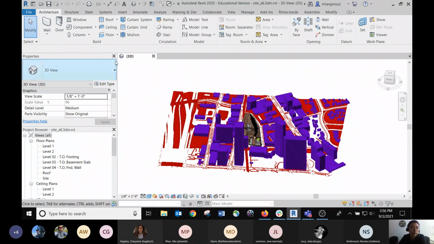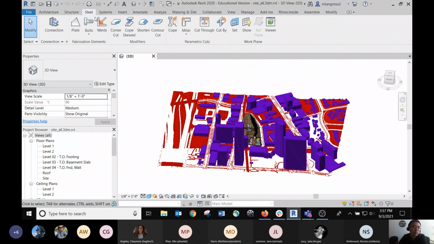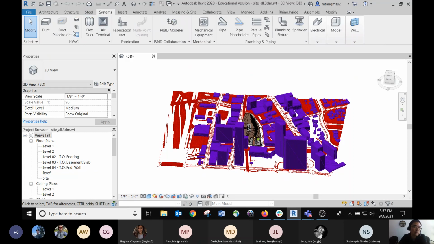So first thing is about the menus in Revit. I think this is something you're probably already familiar with if you took other classes. Architecture is a bunch of modeling tools. Structures relate to structure. You can create columns, beams. Steel is all related with architectural detail. We probably don't need to worry about the steel at all. System is building systems: HVAC, ductwork, electrical work, pipes.